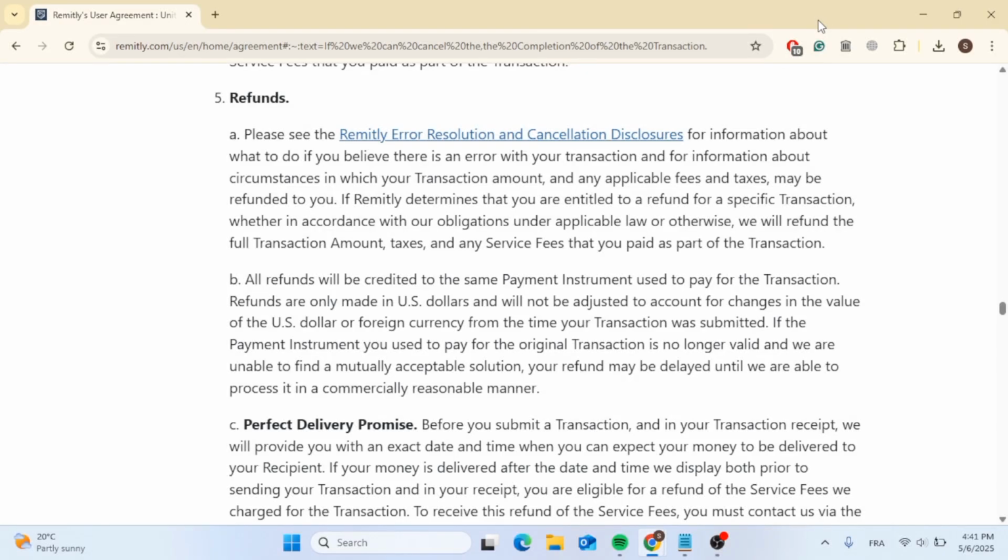In this video, I'm going to show you how to get a refund on Remitly. Now this should be a quick and easy process video. All you have to do is follow these instructions step by step. So without further ado, let's go ahead and jump straight into it.